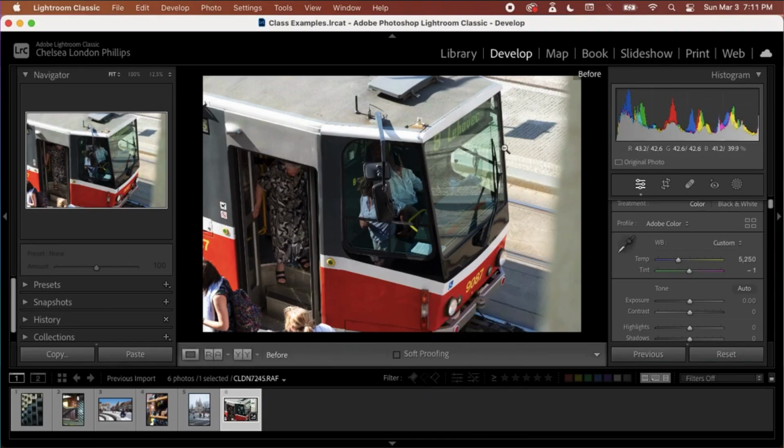Very, very subtle difference on this one. The auto white balance kind of nailed it. So you can see, if you look carefully, the before is a little bit cooler. The after is a little bit warmer. You can see it most up here on this white space.